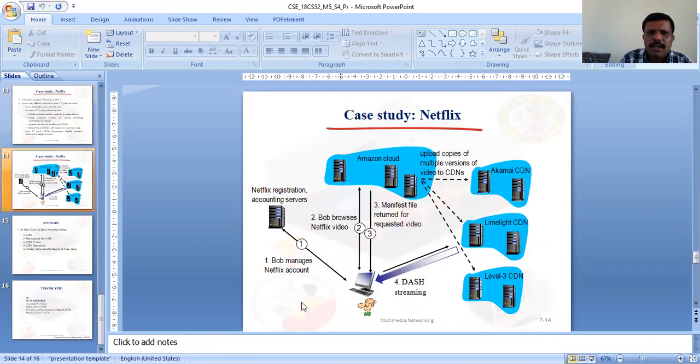So this is the case study of how exactly it is maintained. Bob is a user who manages a Netflix account. He has taken a user ID, and the subscription fee has been paid. The Netflix registration is done with the accounting servers, and the user ID and password are returned to the requesting client, Bob, who wants a particular video. Before that, the Netflix registration should be done, and the accounting server provides the user ID and password.